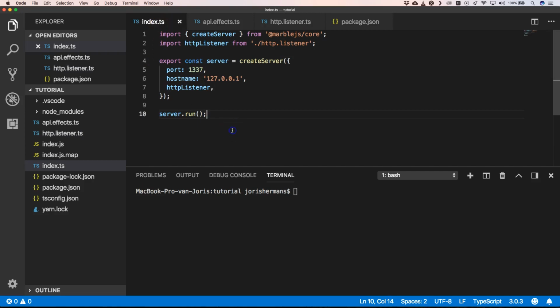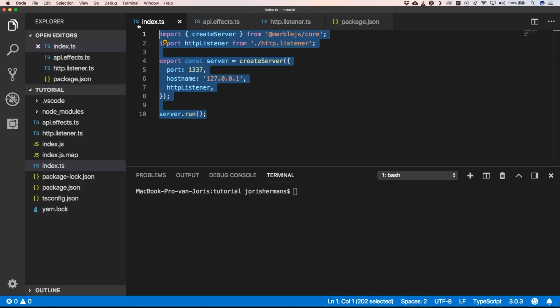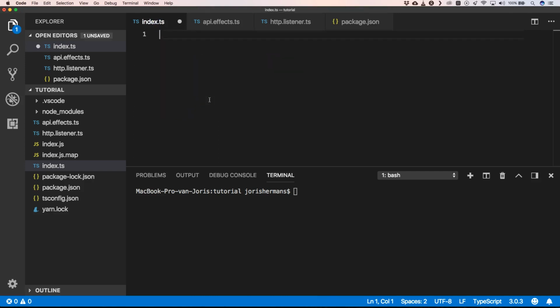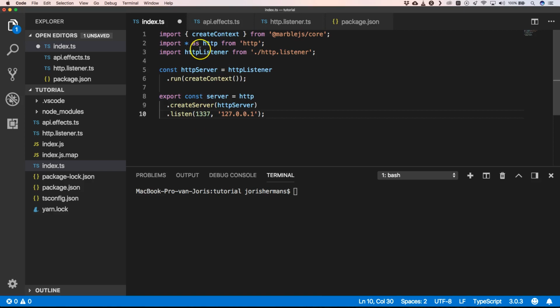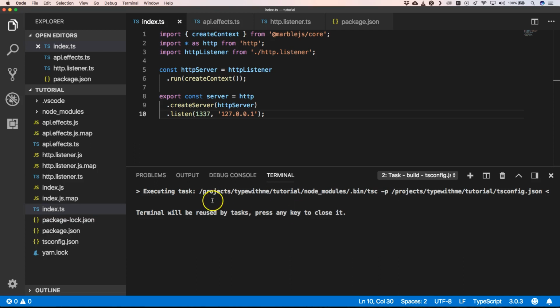Another thing that's nice to mention is this is just the marblejs core functionality, but if we want to have something else, we can very easily change this code towards a more node.js friendly one. I will show it directly to you. So we remove this code and we replace it with this one. So this uses the HTTP module from node.js, right? So when I build this, you will generate .js files from API effects, HTTP listener and index.ts.